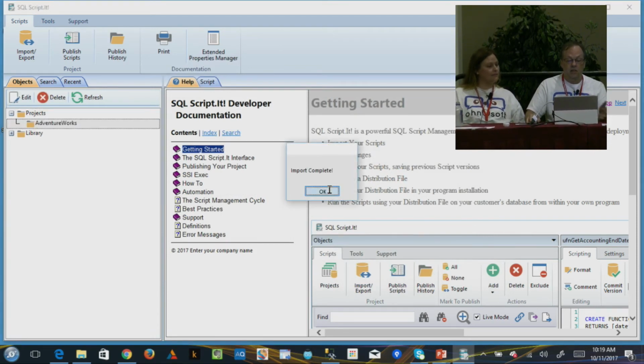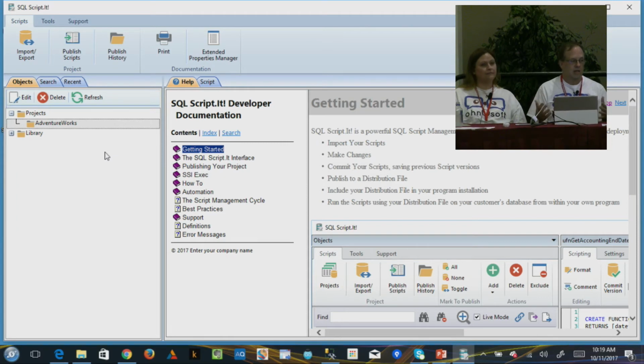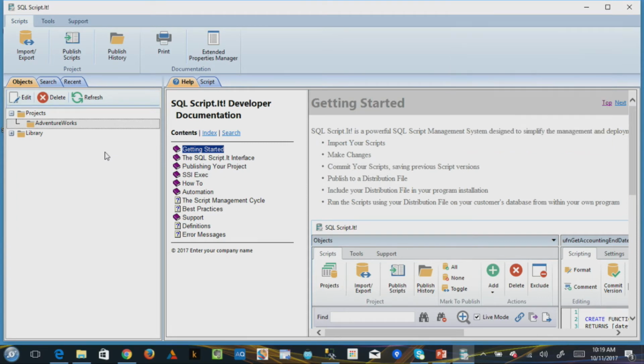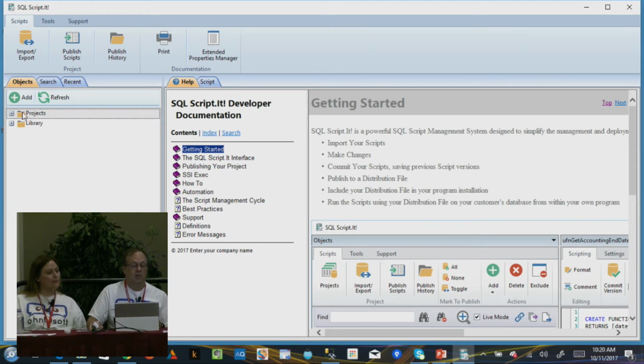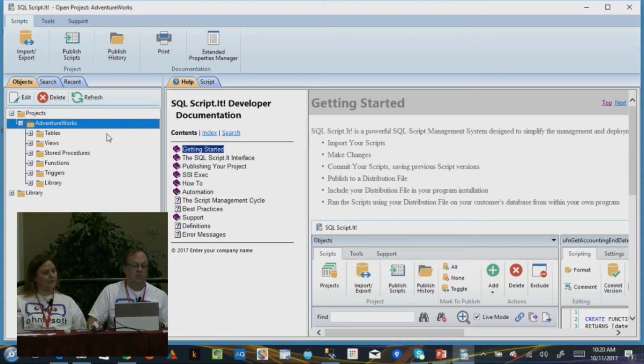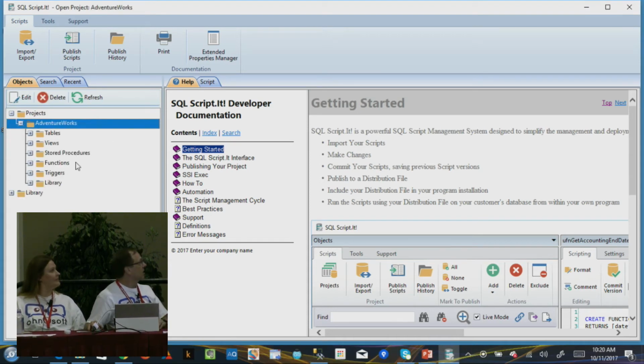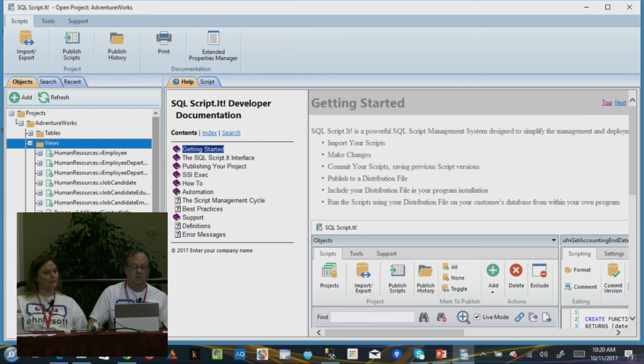Import is complete. So you're ready to start using the product right now. In the older version of Script.It, it was not as obvious how to do this, but now it just steps you through. You've got to do this, this is done. It's not a complete product, so I still have to refresh this tree in order to see what I've got. So here's our new interface. I've got projects here, and AdventureWorks is what we just added. If I expand that, I apologize if it's small. Here's our tables, views, stored procedures, everything's there. So this is what it all brought in from AdventureWorks.